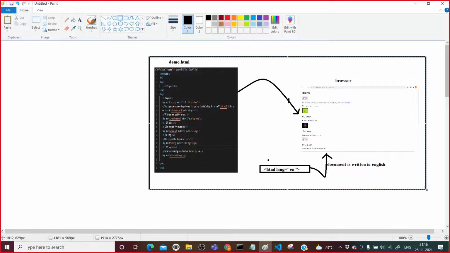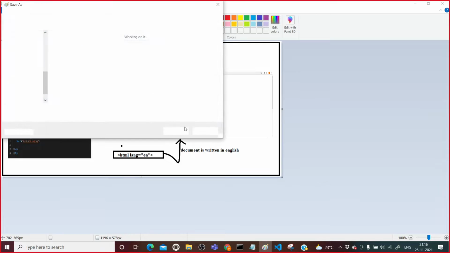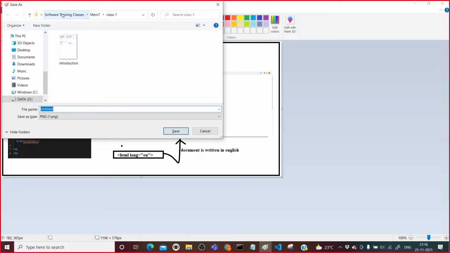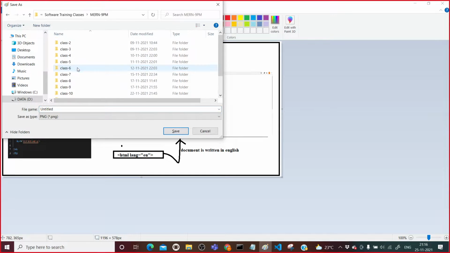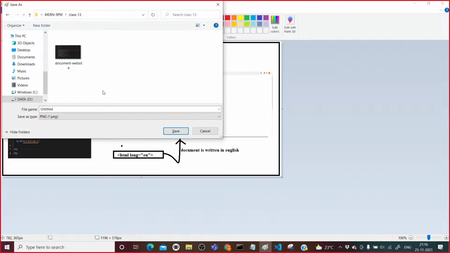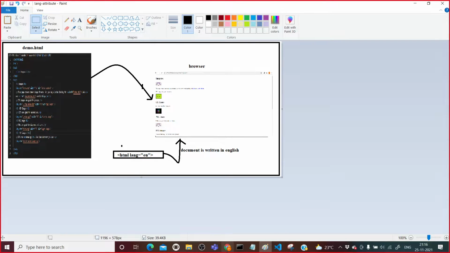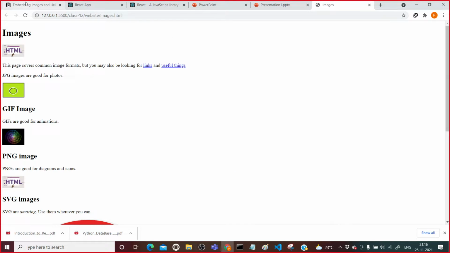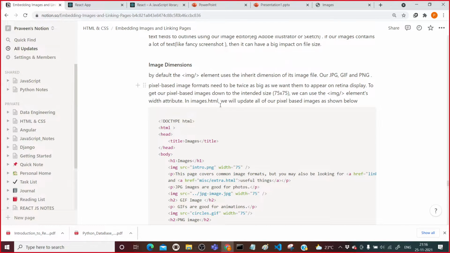I will just crop it, paste there, crop. I will save it, and what I am going to say, so we will open this here, 13th. I will say lang attribute, lang attribute. Fine. See, that's what I am trying to say here.